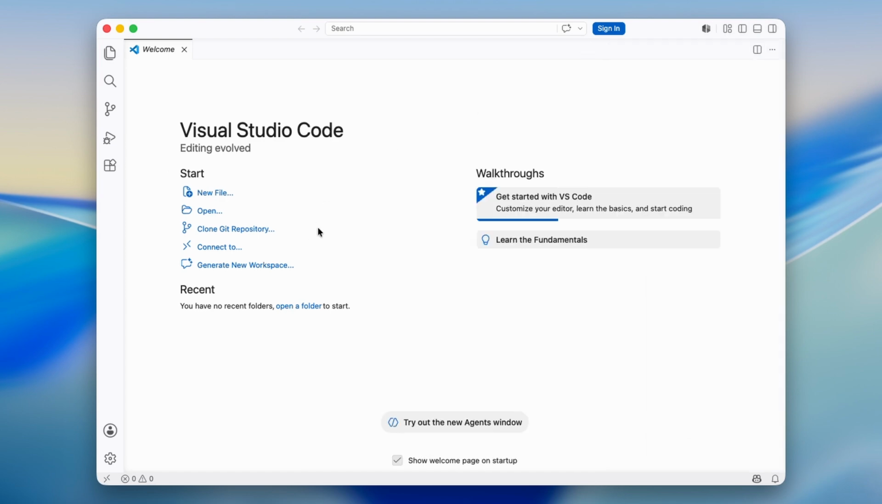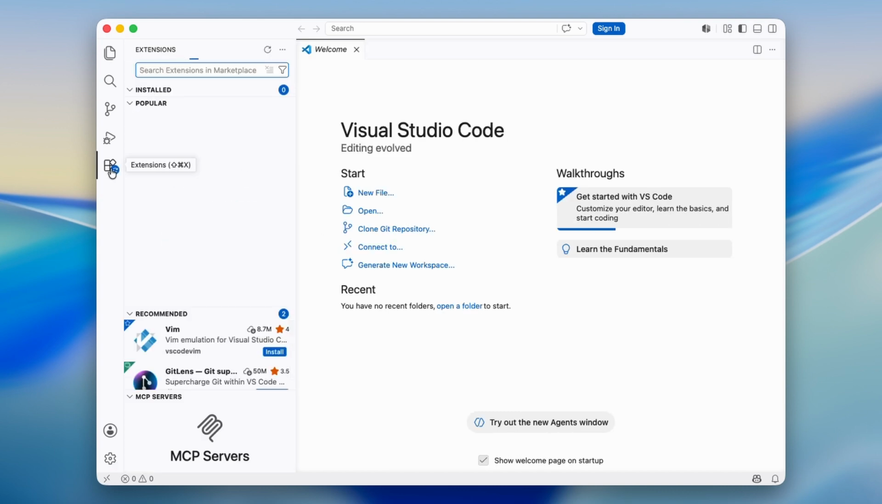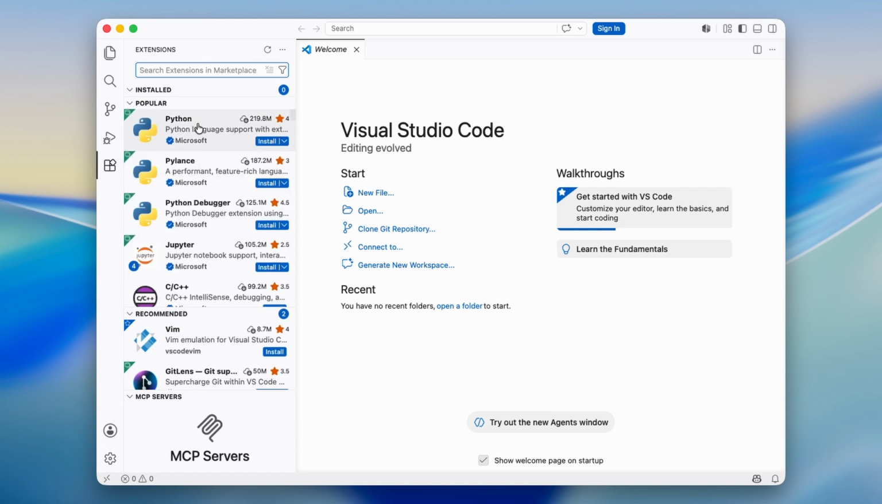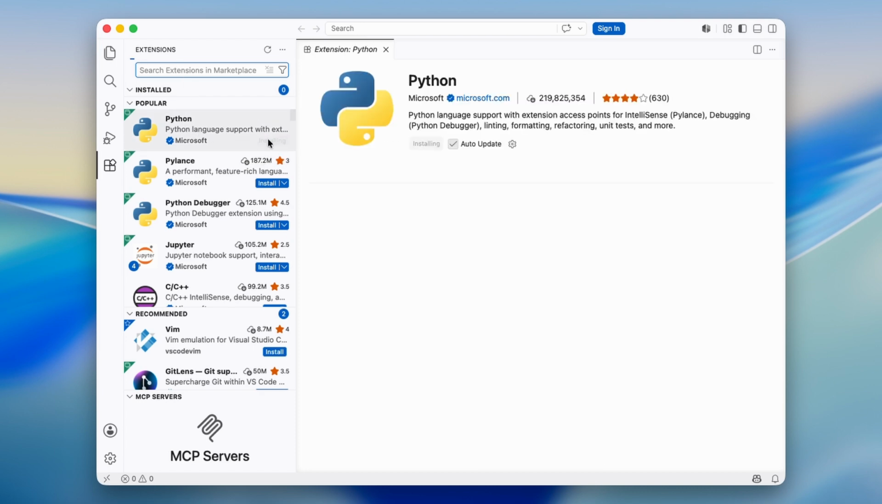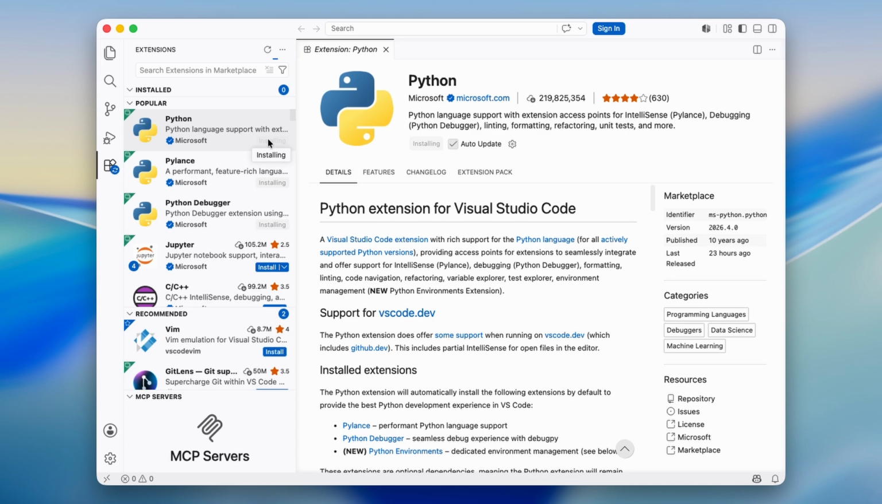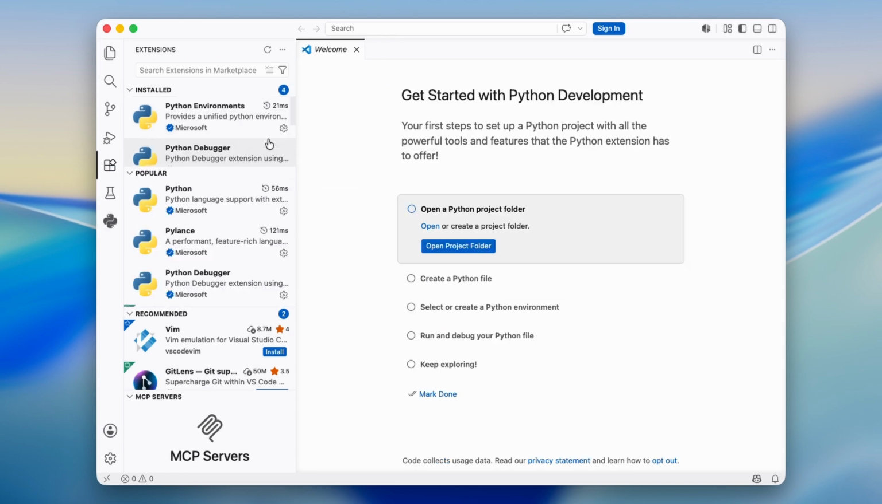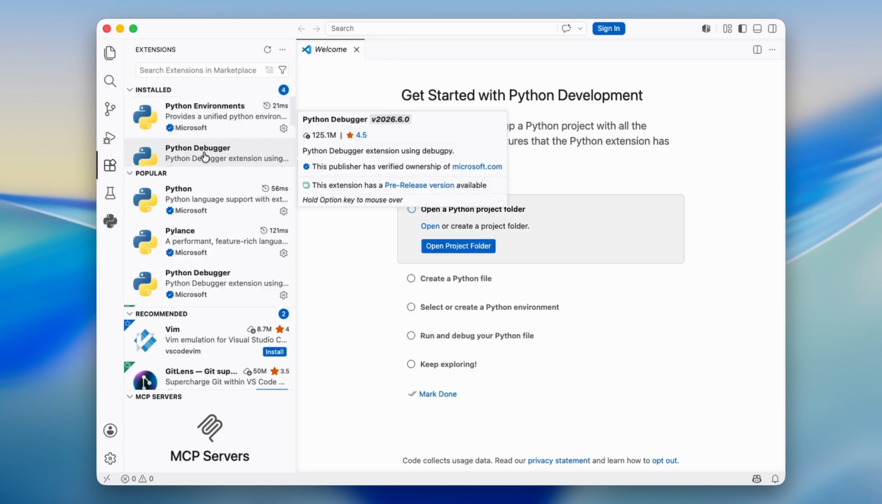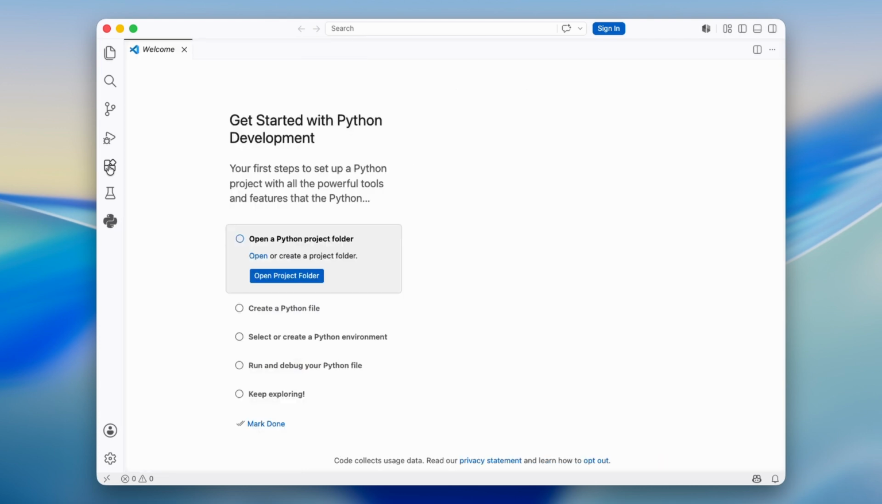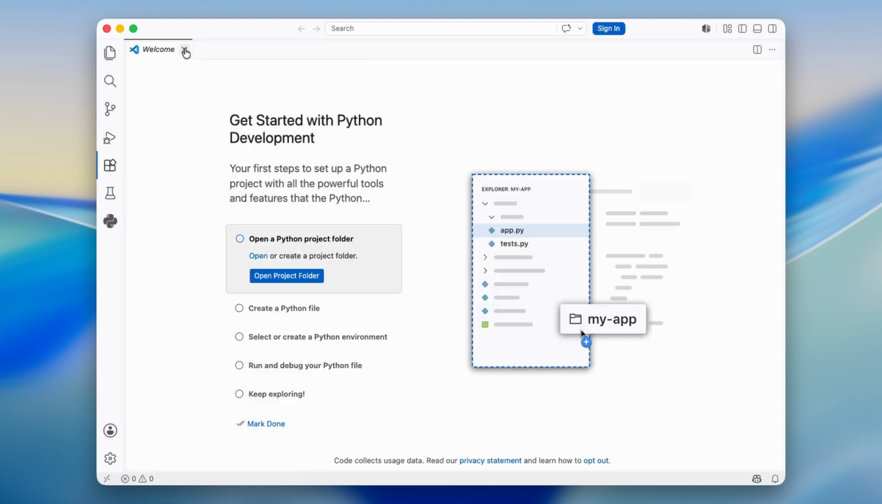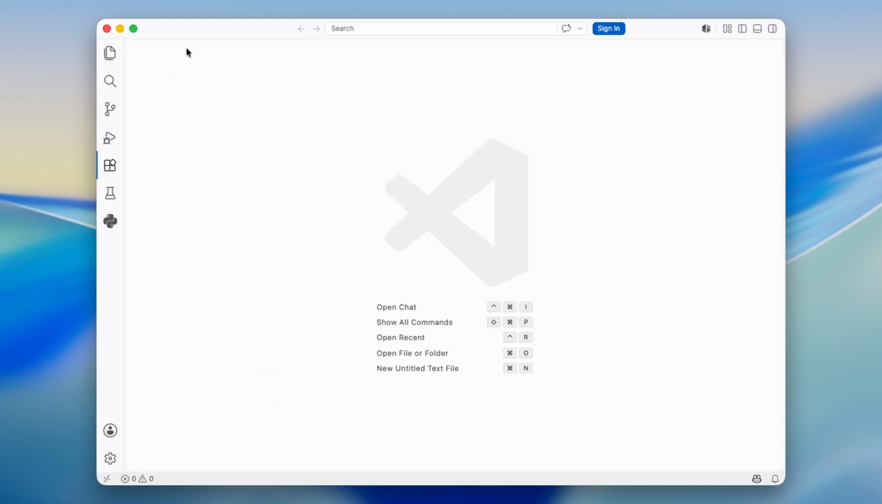When we get in here, the first thing that we should do is to go to Extensions and install the Python extension. If it doesn't show up here, you can search for it, but in my case here it showed up, so I'll just click Install. When it's installed, we can close the extension tab, and I'll also close this tab that opened up.